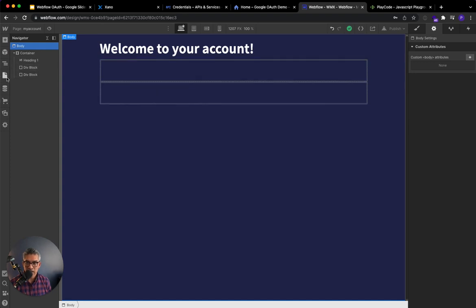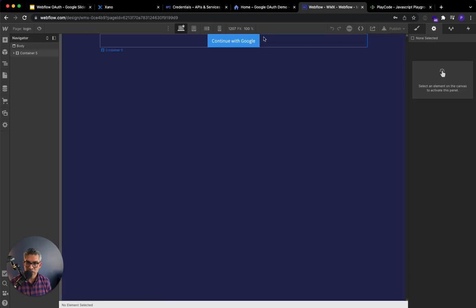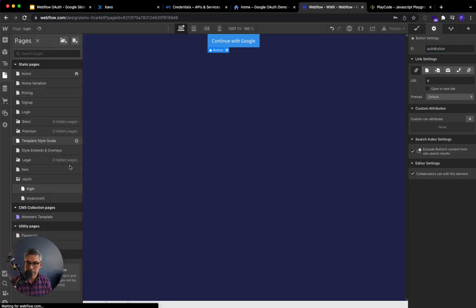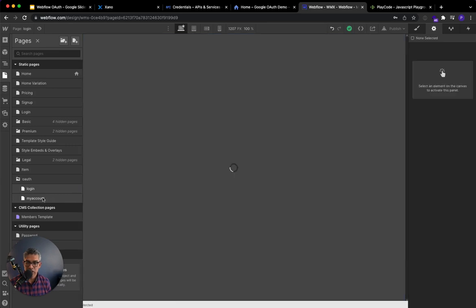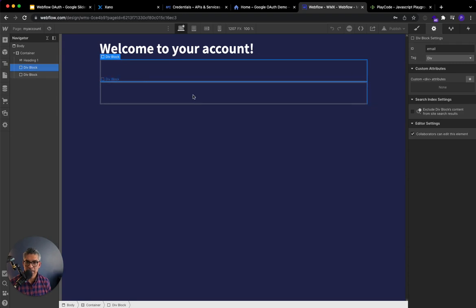So again, I've got my login screen, which is continue with Google, and let me do the ID now. This is just called auth button, right? I'm going to call this with JavaScript. When you click here, we're going to initiate that OAuth using that endpoint. Then after you've initiated, you're going to go to my account. Here in my account, we're going to say welcome to your account, and we're going to display the email address and the name.